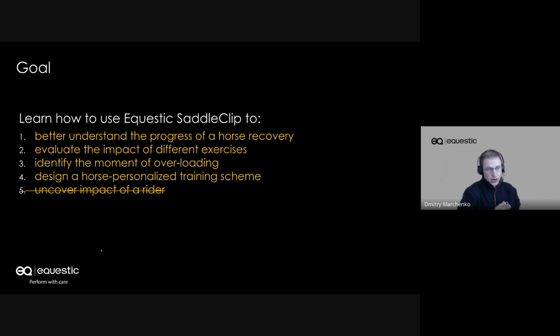Also, I would like to cover the impact of the rider, but today it will not fit into the timeline we planned for this meeting. So that's why it will be for the next webinar. We will discuss it some days later, about how to differentiate the impact from the rider.